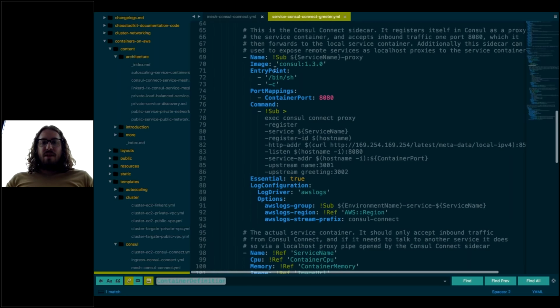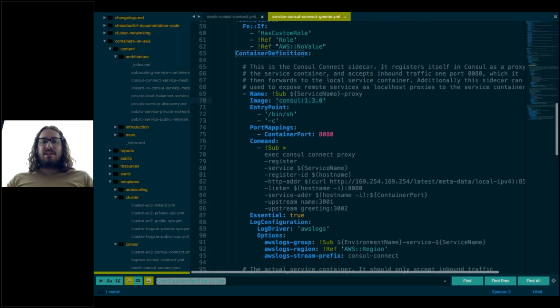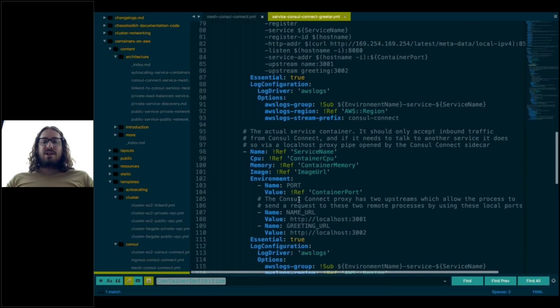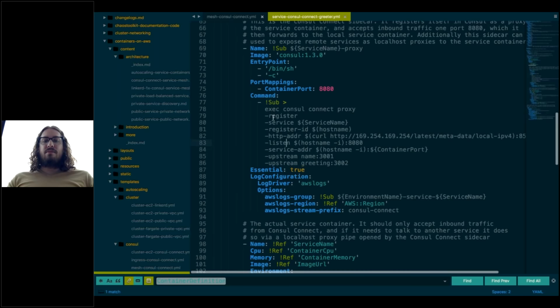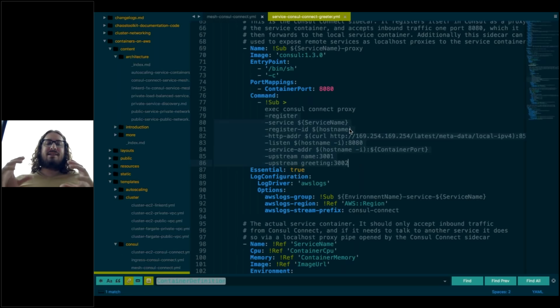But basically, I'm running the Consul Connect proxy as one container inside my task definition, and I have another container, which is actually my application container, and that's this one. So for the proxy container, I'm starting the proxy with a few different commands to configure it, and what I'm saying is I want to listen on this local host, which in this case is a single task running outside that EC2 instance. And I specify two upstreams.